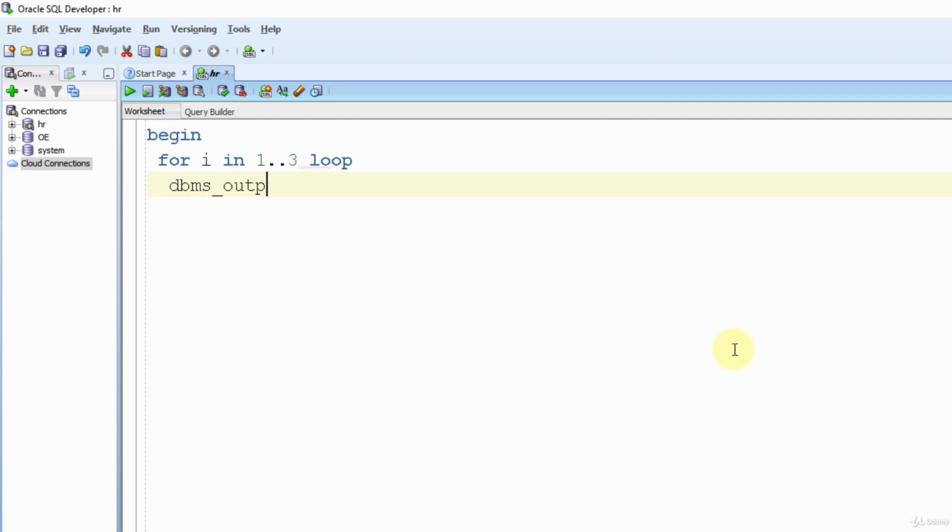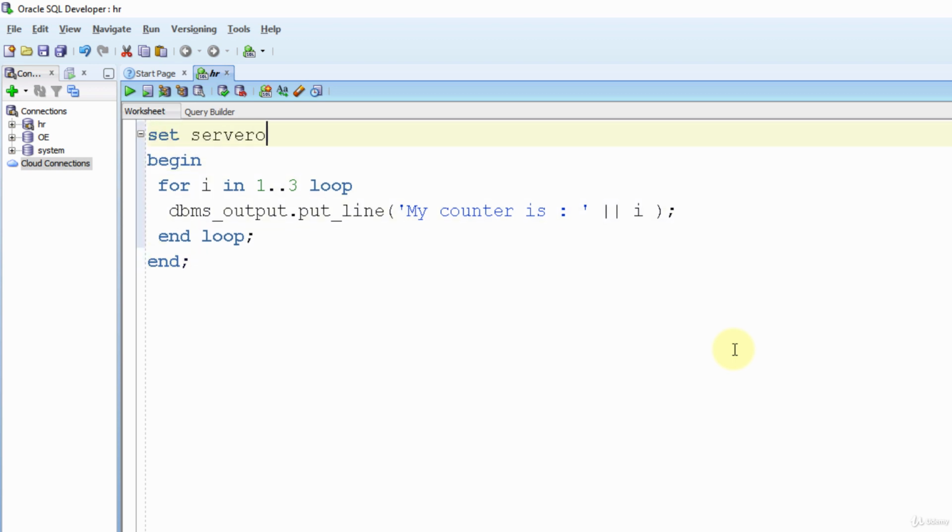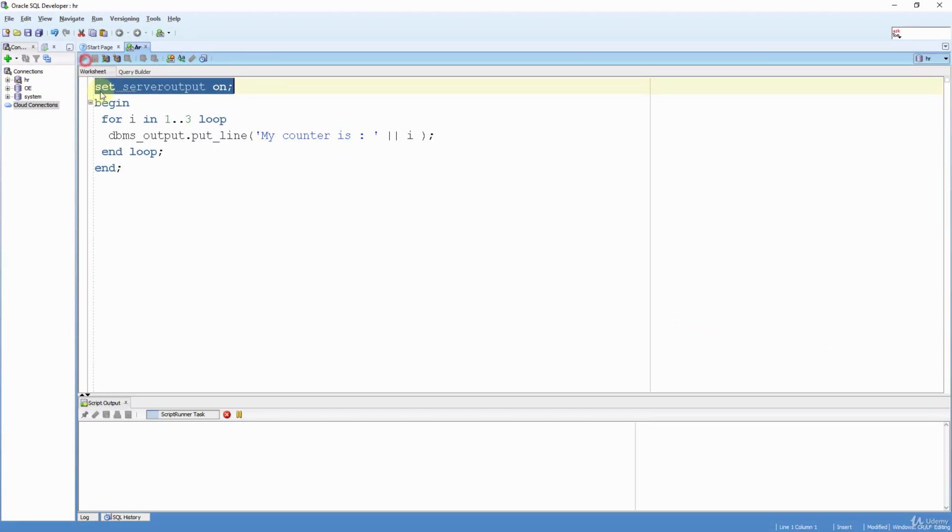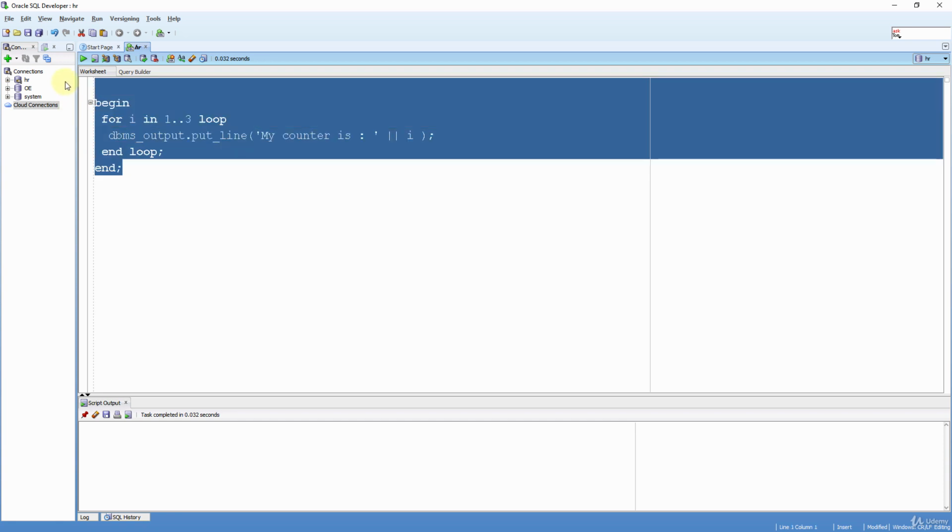dbms_output.put_line. Let's say 'my counter is' and concatenate with I variable. Then end loop and our end. Now let's write set serveroutput on again and execute that first, and let's run our code.